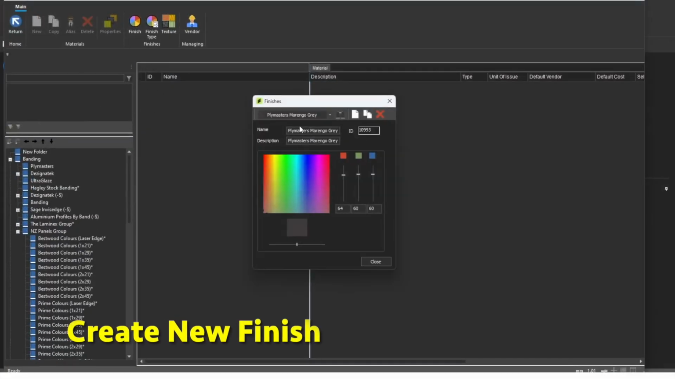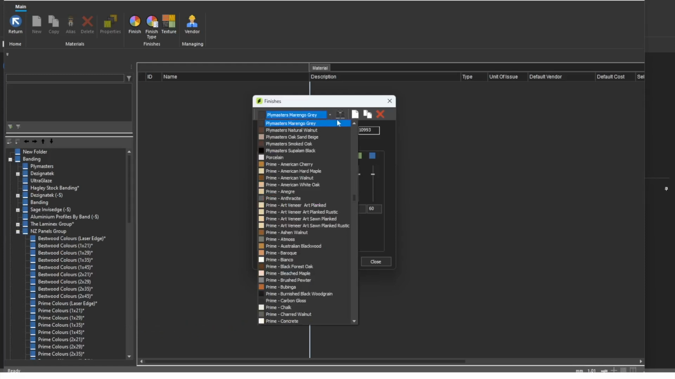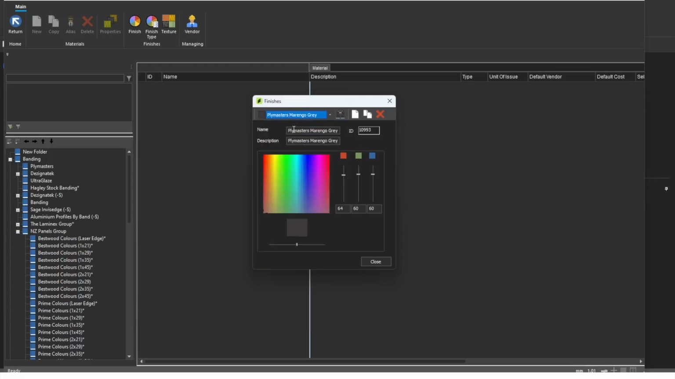So now we're going to go create a material. So we're creating a new finish. You can see there's a lot of finishes here, and as you can see, there's the 3 numbers there. First thing we're going to do is name it Prime Grey Pearl. Pearl is not the finish in this one, it's just the color. His name is a bit strange. So we'll do the same for the description.